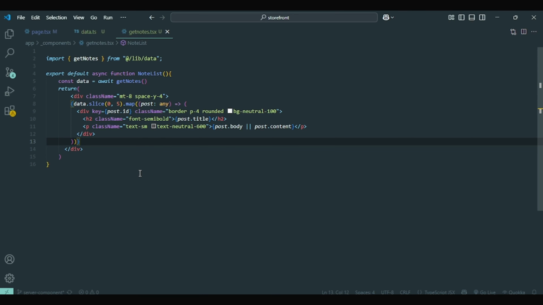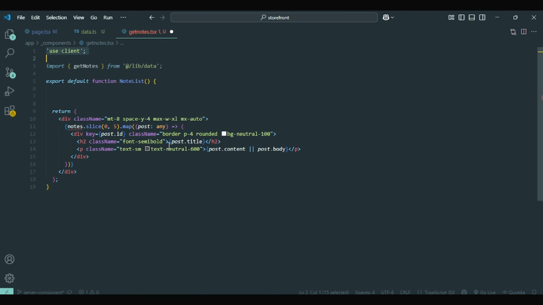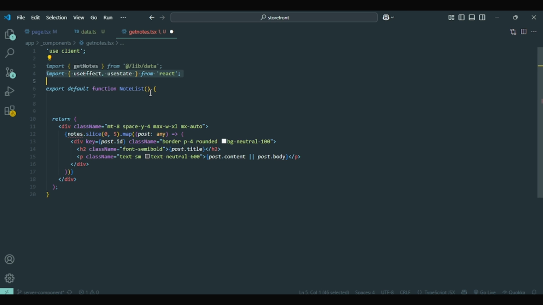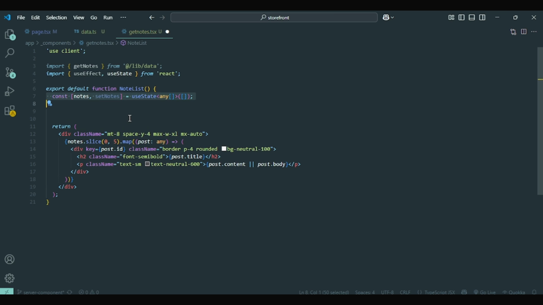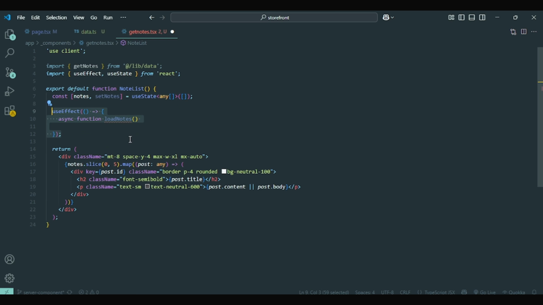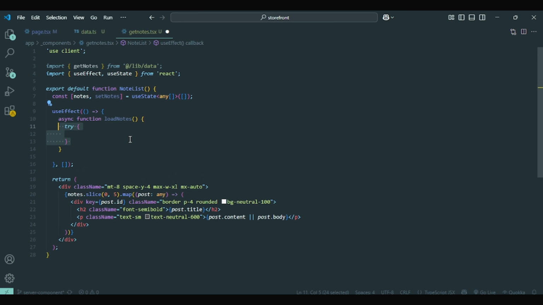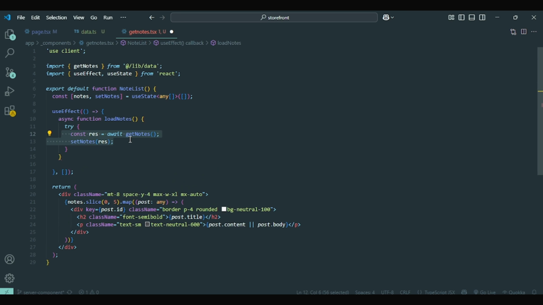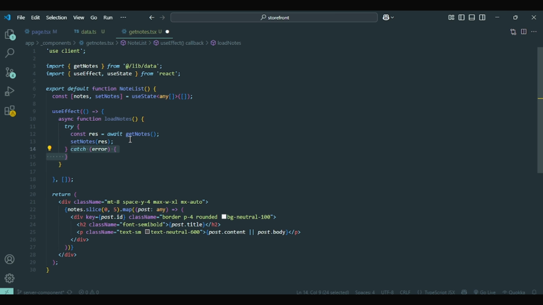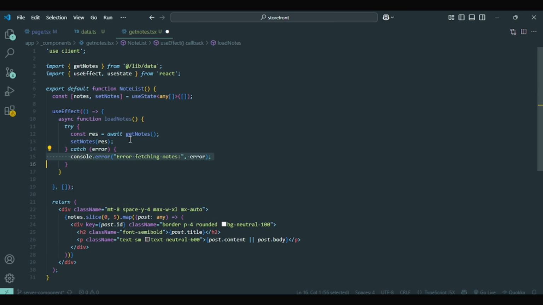So inside of the note list.tsx, we'll start by marking this as a client-side file, and we'll also need to bring in useEffect and useState from React. Inside of the note list component, we'll begin to capture the notes within a useState variable. They'll start out with an empty array, and then we'll use useEffect to asynchronously fetch all of our notes. Inside of the try catch block, we'll set the response to await getNotes, which is the server action that we created to fetch all of our notes. Inside of setNotes, we'll pass in the response. And if we happen to get an error, we'll make sure that we log it.